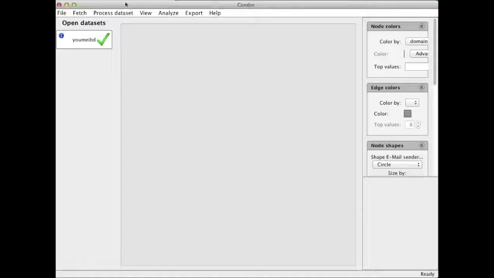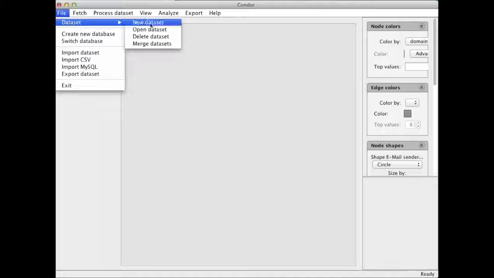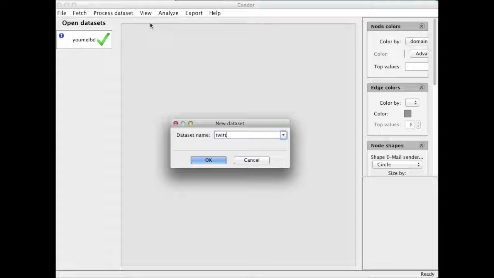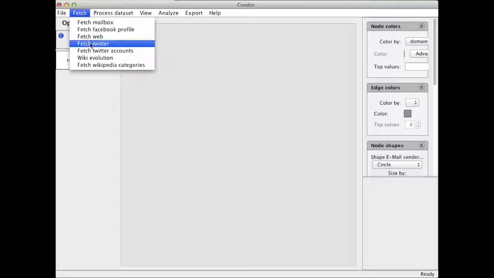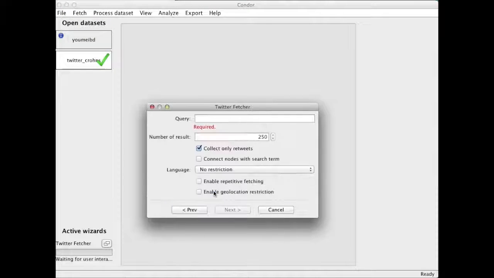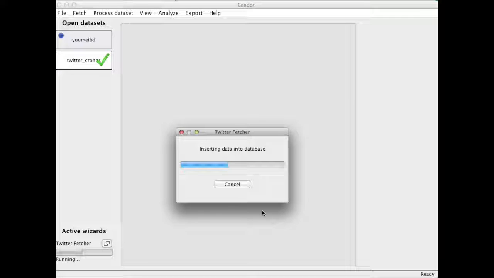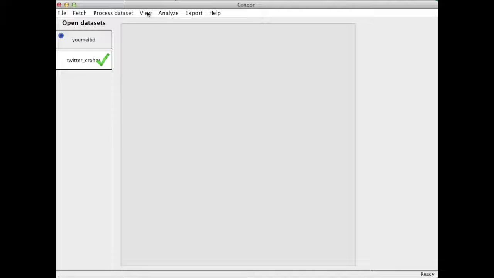I'm now looking at another part of the infosphere. I am creating a new data set to look at some Twitter data about Crohn's disease. So I'm creating the data set first, and now I am calling up the Twitter fetcher, and I will just collect the tweets about Crohn's that have been the last 2000 active or have been tweeted over the last 10 days. I will connect them with the search term, and now it's calling up my tweets, collecting them, inserting them into the database. And now I can look at them.